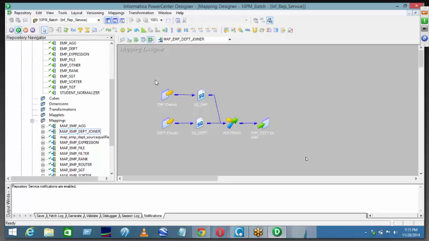Lookup transformation and stored procedure, both can be used as reusable and non-reusable. If it is non-reusable, then we can use it as a connected transformation. If it is reusable, then we need to use it as an unconnected transformation. If you use an unconnected transformation, we need to call it through the expression transformation. Only through the expression transformation can we call this; otherwise we cannot call it.